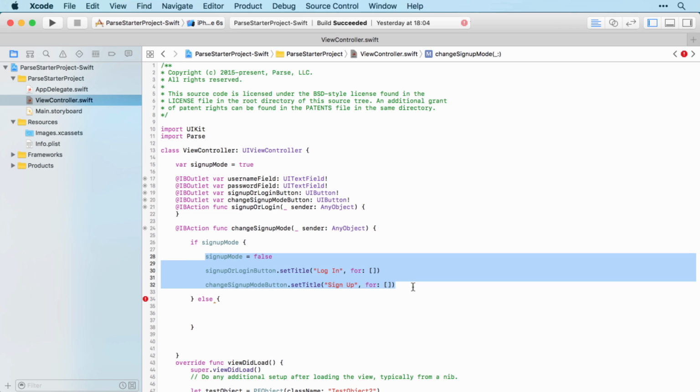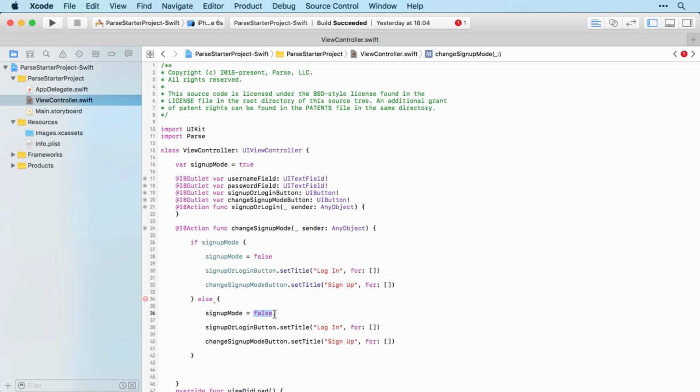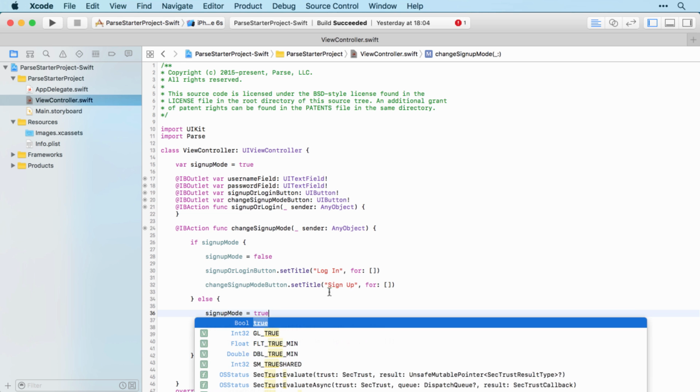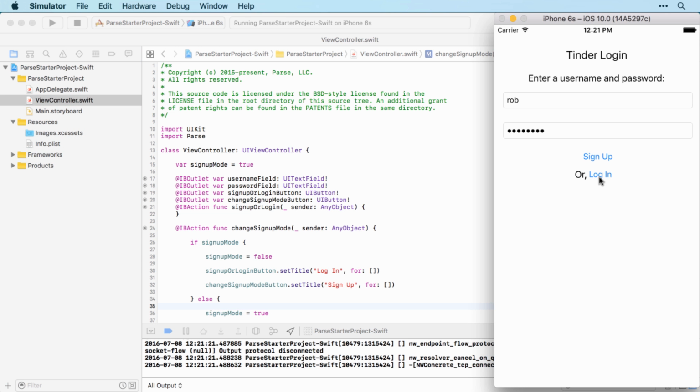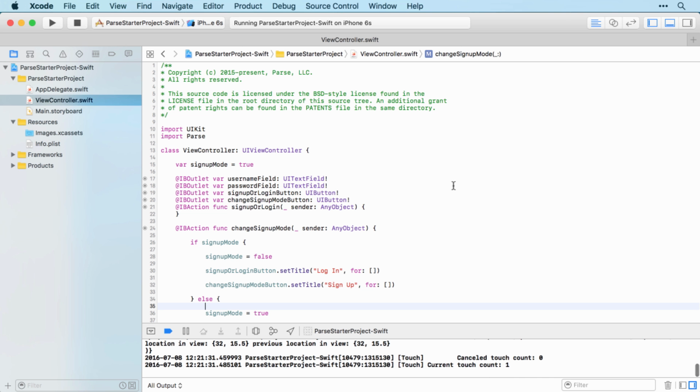Okay, other options then, if we're in login mode, then we need to move back into sign up mode, which means we need to make the sign up or login button say sign up and the change mode button say login. All right, time for a quick check, I think. So let's just make sure that we can switch back and forth smoothly between sign up and login mode. And here we go. So if we switch to login, there we go. Brilliant. All works as we would want it to.